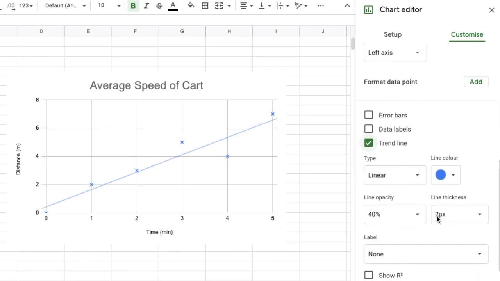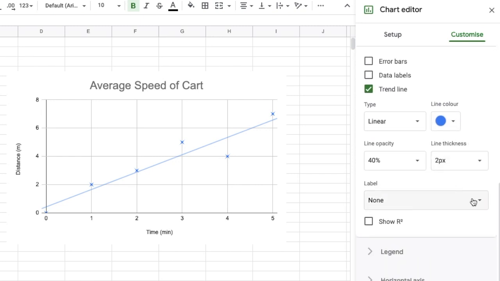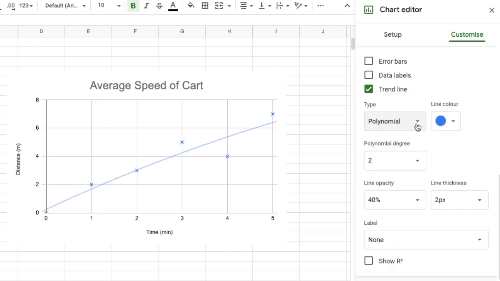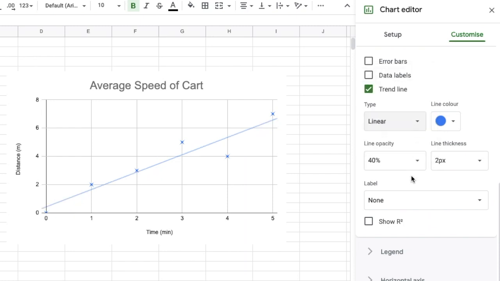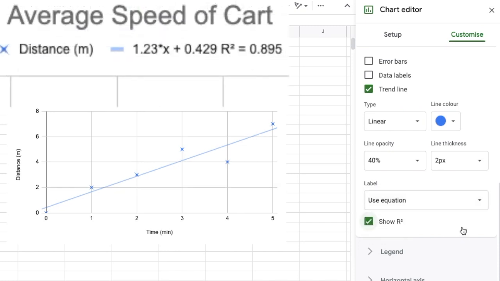We can adjust the color and size of this line, and we can also change from a straight line to a variety of other preset lines such as exponential, polynomial, or logarithmic. If we want to determine the equation of our line, we can add the equation as a label and can add the R² value to indicate how well this line represents the data.